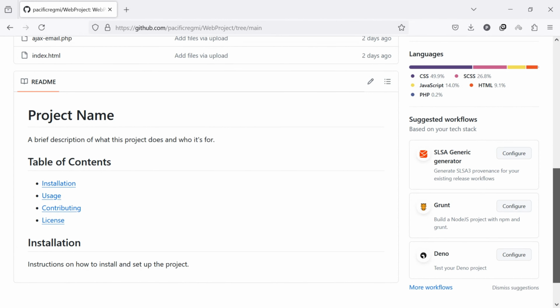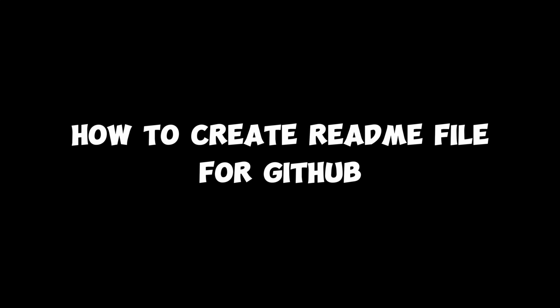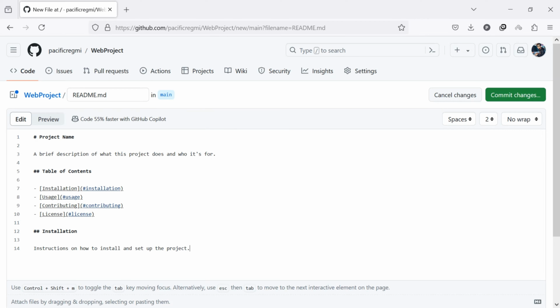Today, I'll guide you through how to create a README file for GitHub. If you've been searching for a way to make a README.md file and add content to the GitHub repository, you've come to the right place.